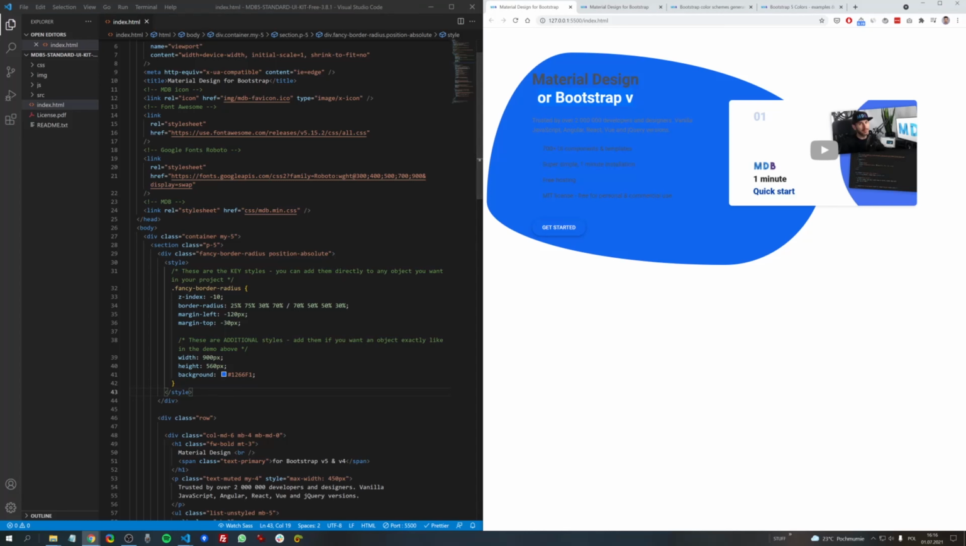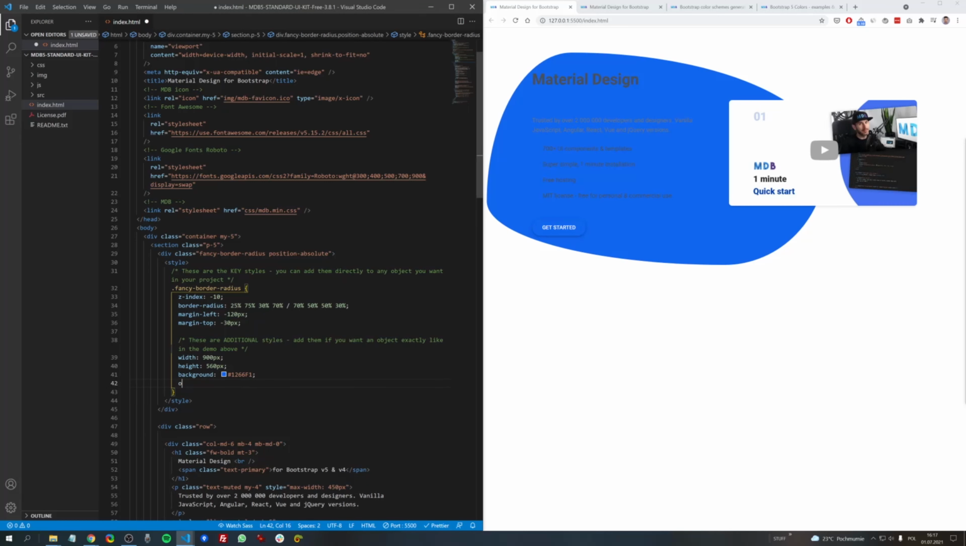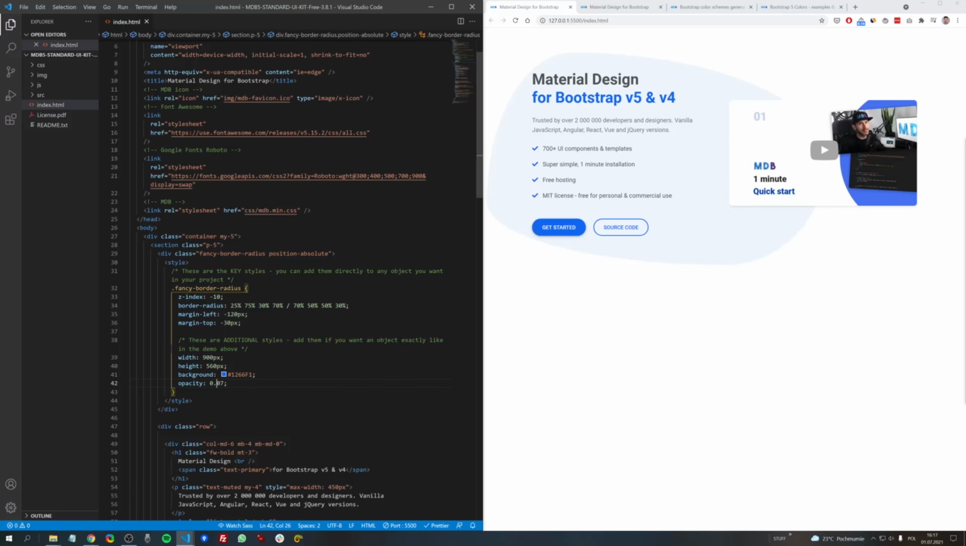So what we can do about this? The solution is very simple. We can add opacity. Let's say opacity 0.07. And now it looks very good.